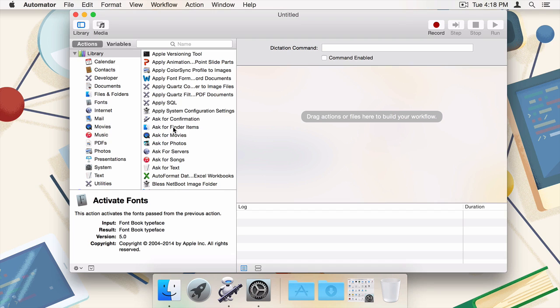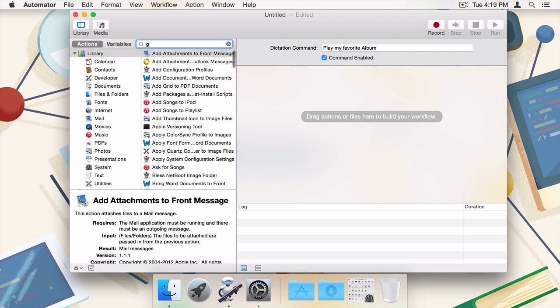So let's do that. I'm going to build a simple dictation command that plays everyone's favorite album, U2's Songs of Innocence. The first thing we'll need to do is to define the phrase that will activate our dictation command. I'll make mine, play my favorite album. Below that, there's an option to enable our command. We're going to check that if we actually want to use our command, which, yeah, we do. Now, I'm going to drag some actions into my workflow.